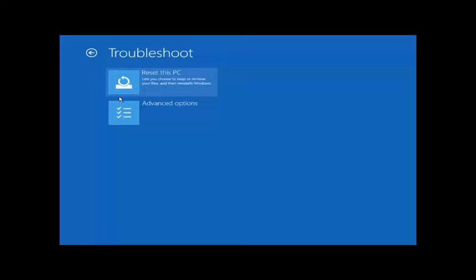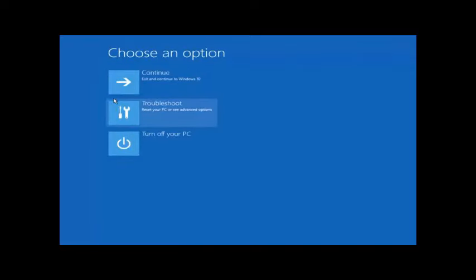Like if you have now Windows 7 or Windows 8 which is having the problem, I would suggest you to make a bootable USB and try to repair it through the USB. A video will be coming about this very soon.